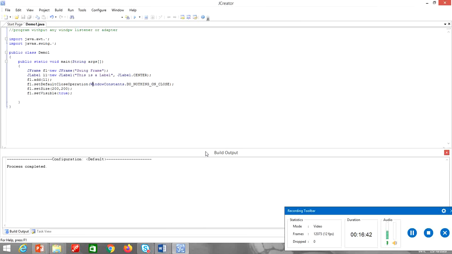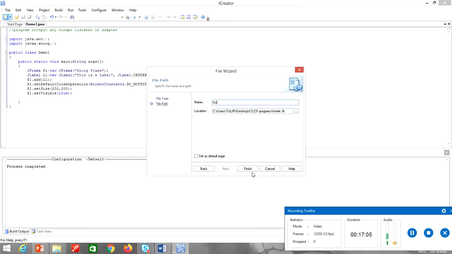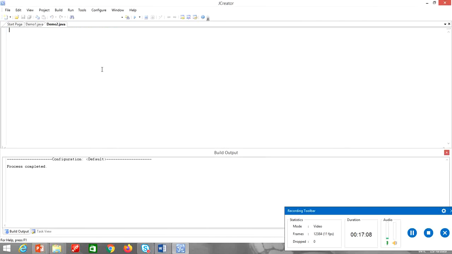That's why we want to use the window listener interface. Now I am going to do the same program. First of all, I will use the window listener interface, and the second program I will do with the window adapter abstract class. As we know, interface means all the 7 methods have to be given an implementation. So let's start with this Demo2. This program demonstrates the window listener interface.